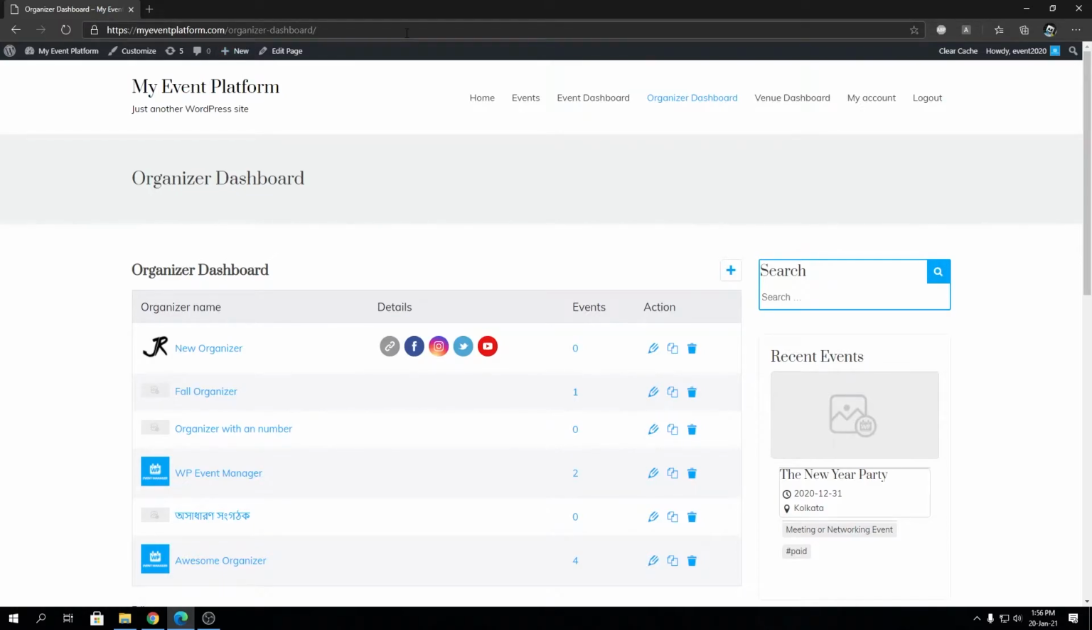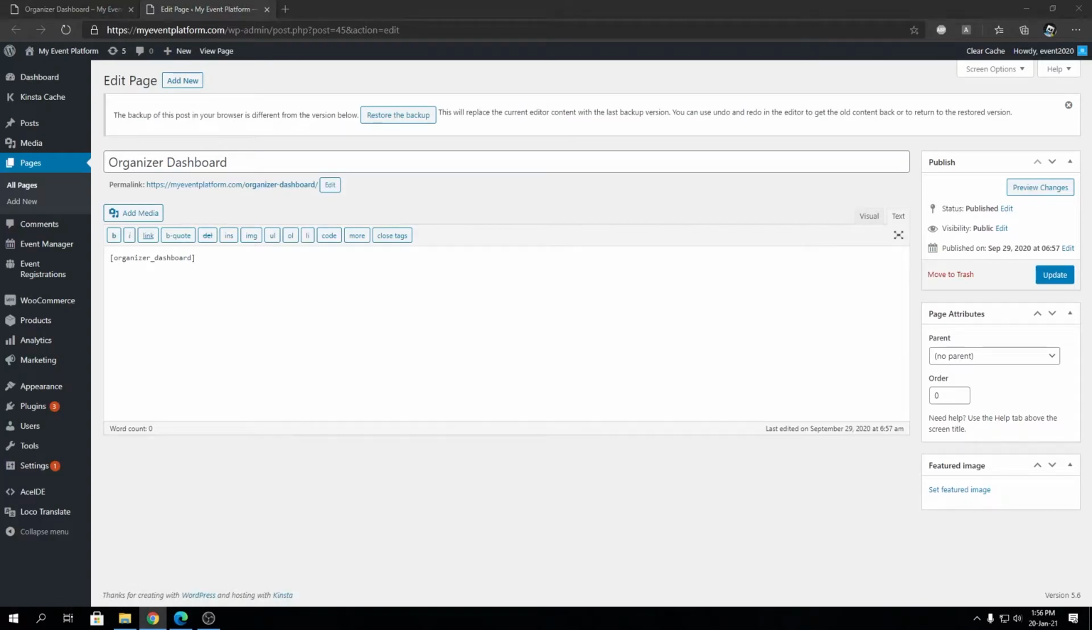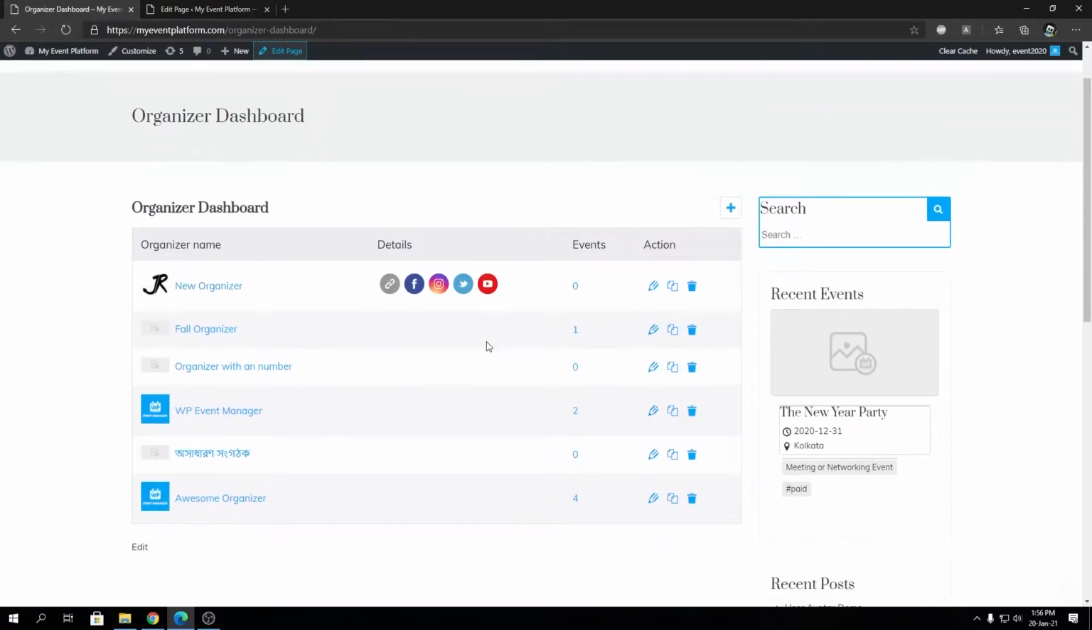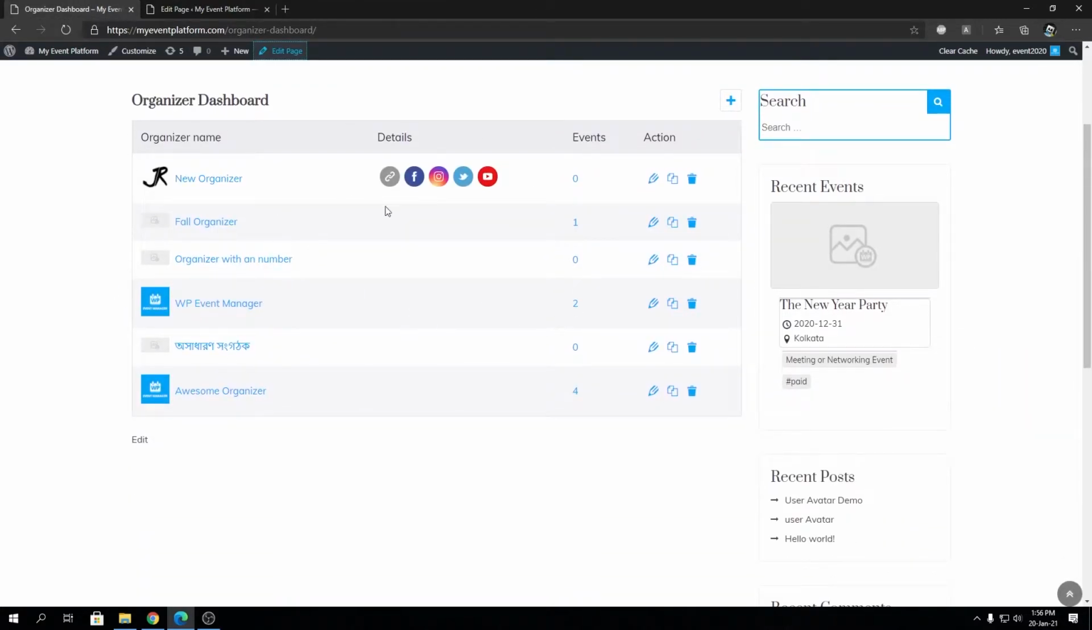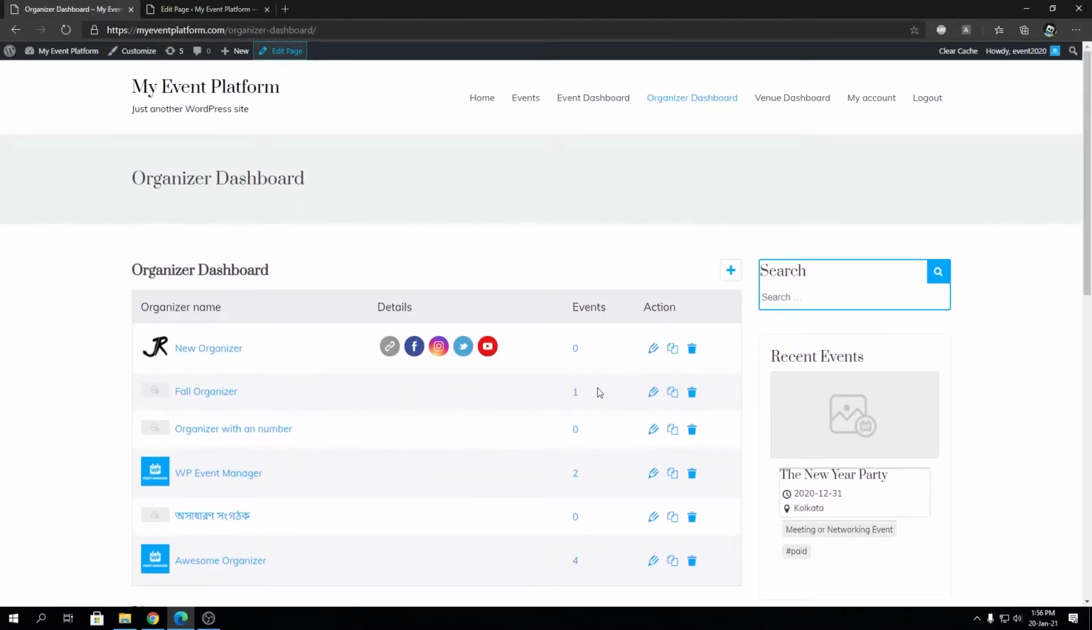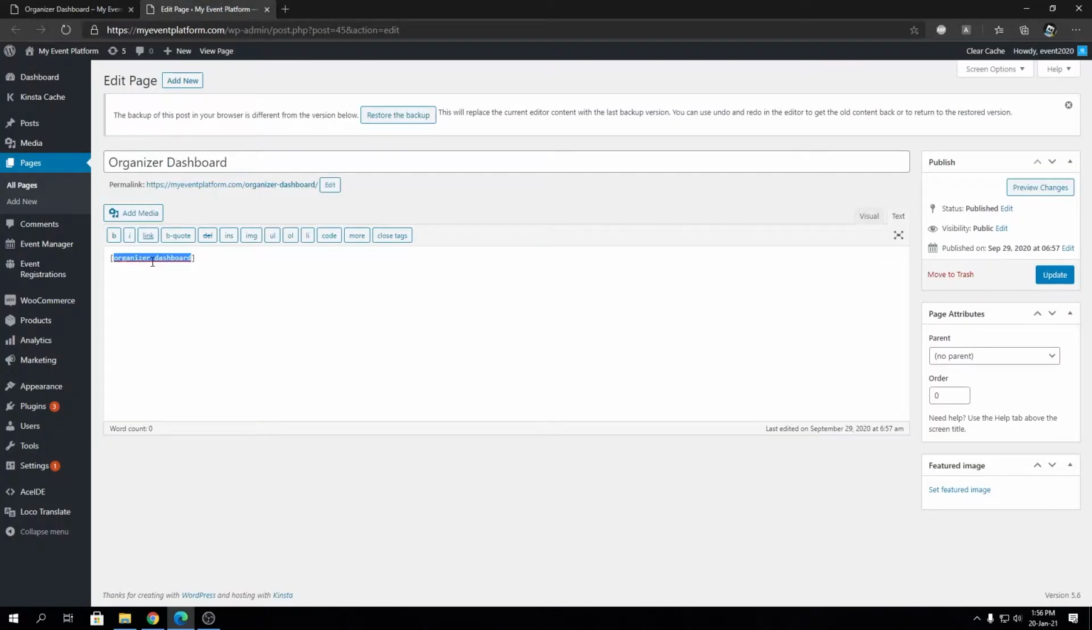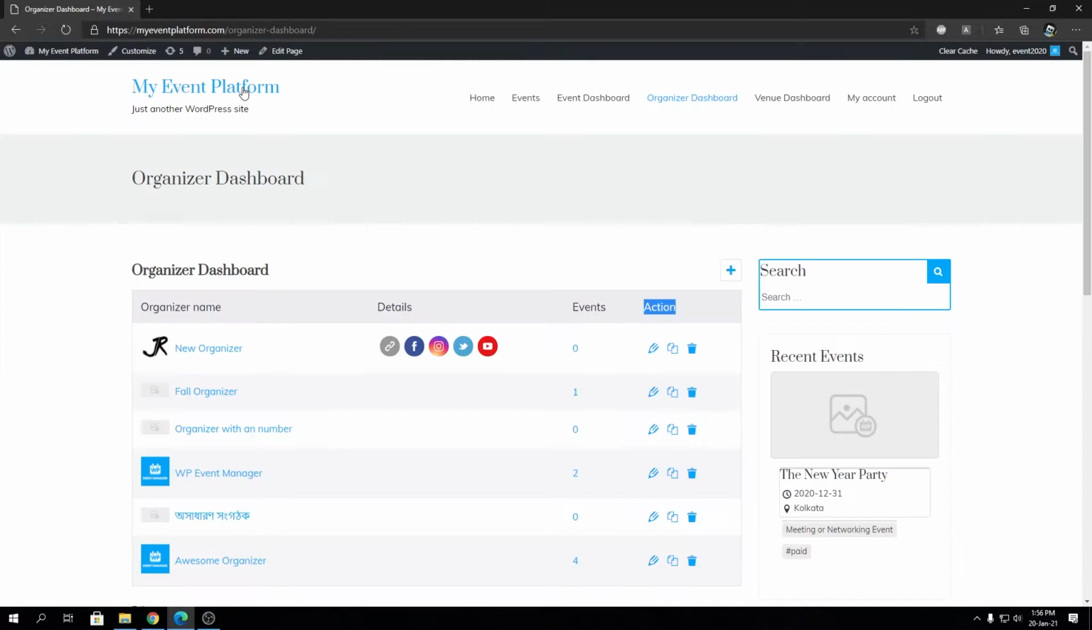This organizer dashboard page comes from one single shortcode. I thought I might explain it a little bit. This organizer dashboard shortcode you see in this page is responsible for all the actions or elements you see in this page. The organizer name, their details, their event counts, and action buttons all come from this organizer dashboard shortcode. So this is the organizer dashboard.